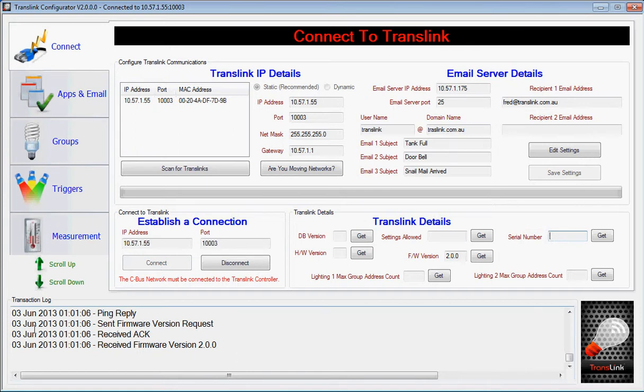Down here, the transaction log window shows you what's currently happening on the network. It also shows CBus net events. So if I turn a group address off and then back on again, you can see the CBus information, which is great for debugging to make sure the CBus is communicating correctly.